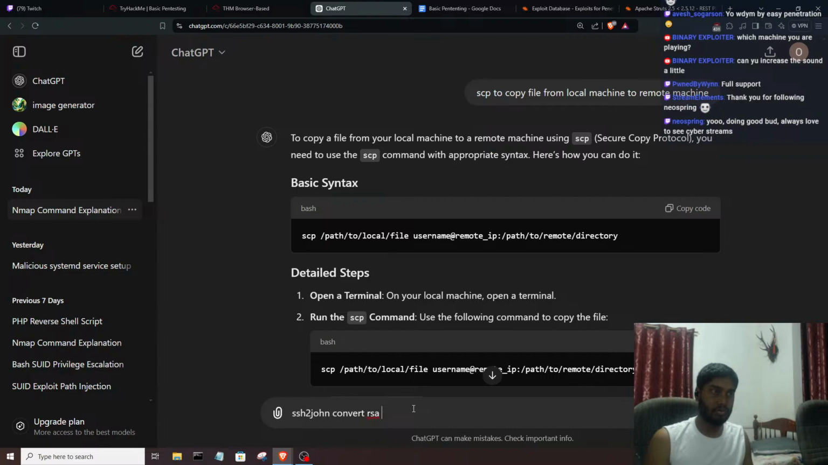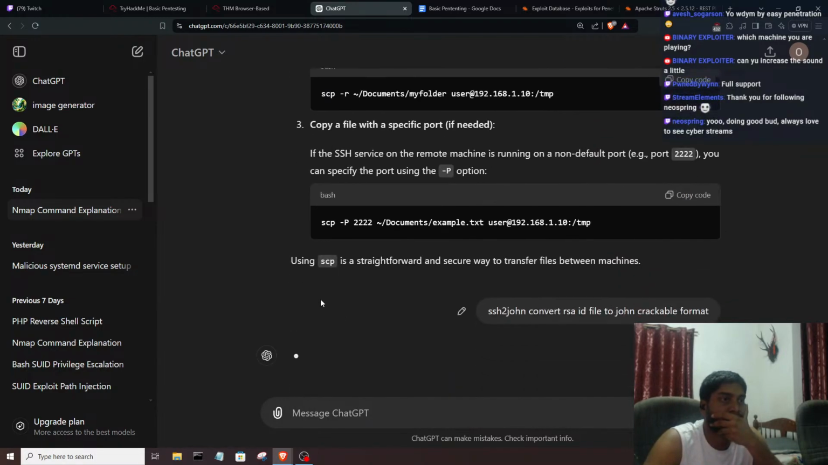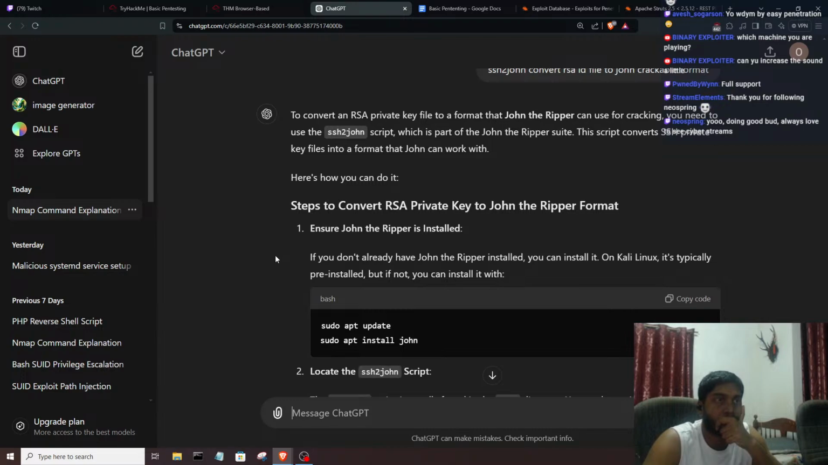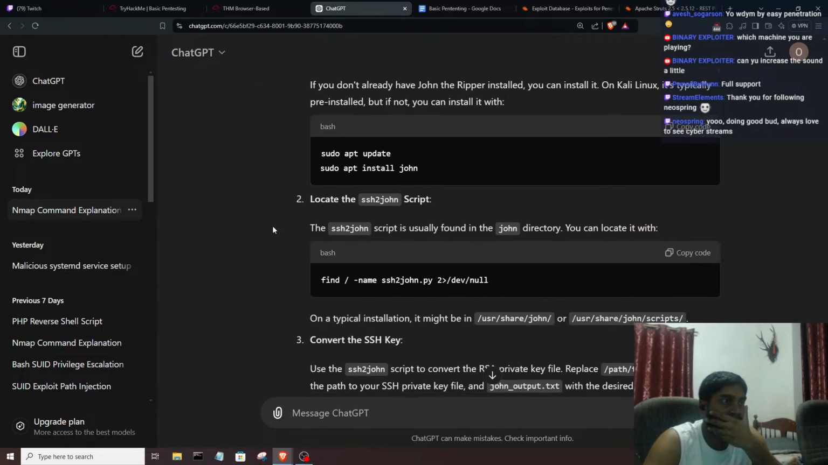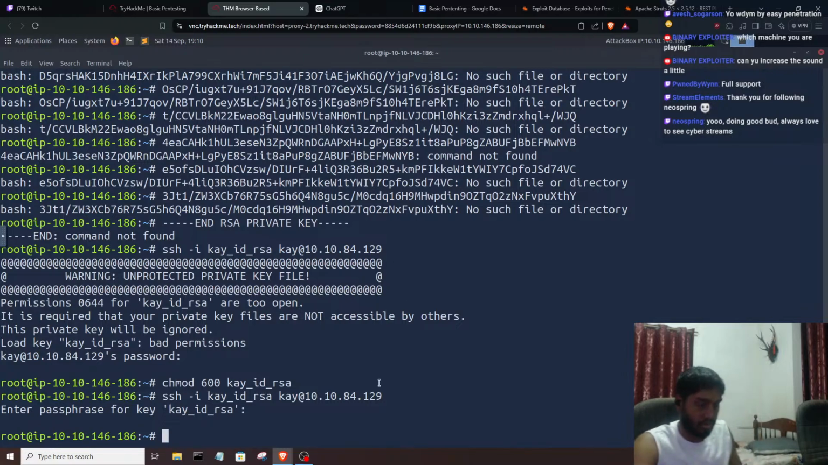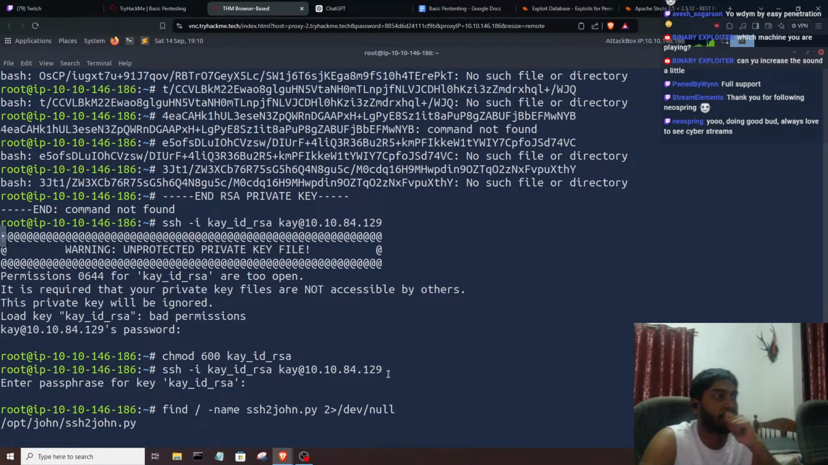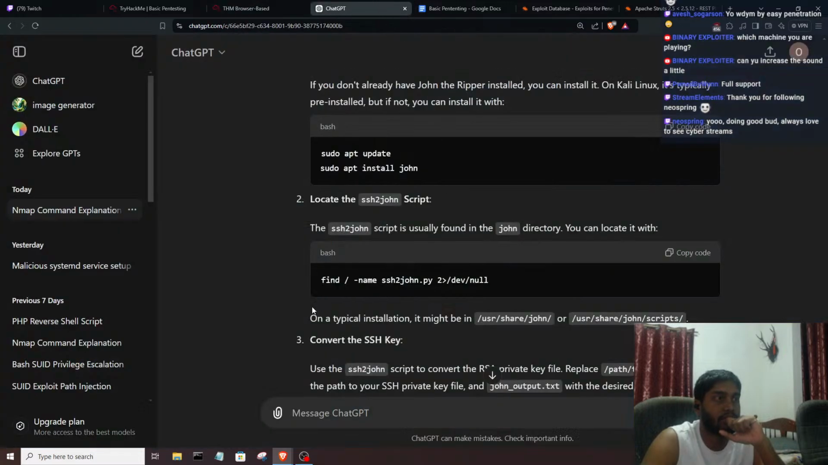Convert the RSA ID file to John-trackable format, I guess. Now let's find that on our machine here, see if it's there. Okay, so it is there. Oh, nice. We have it.